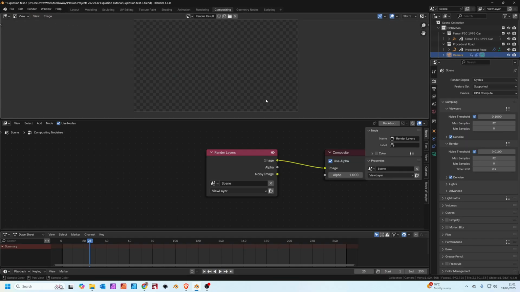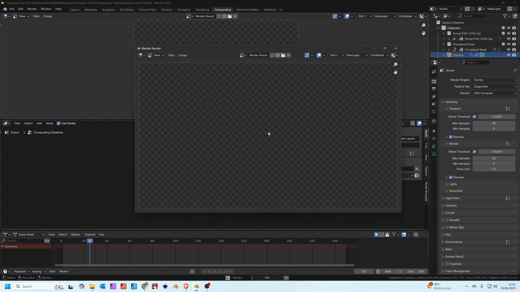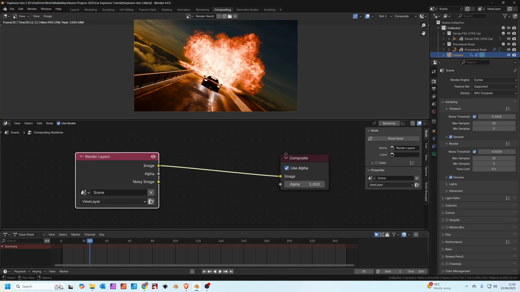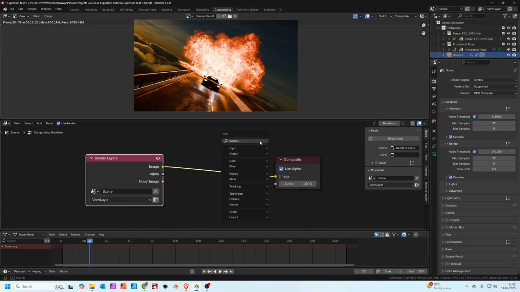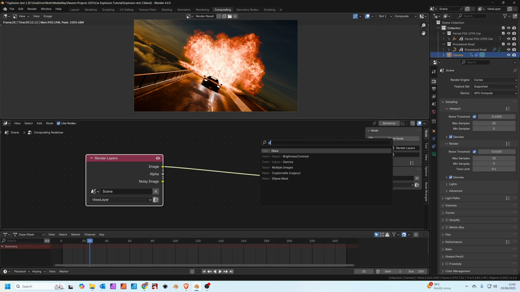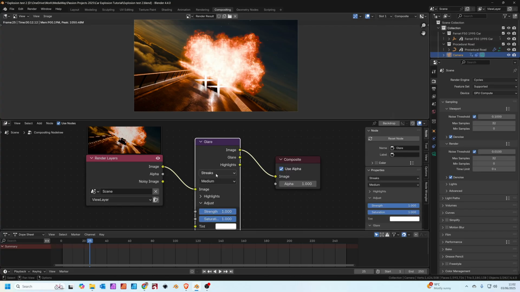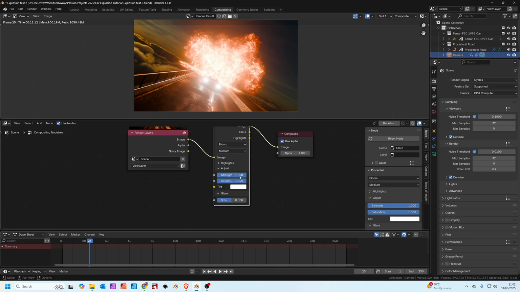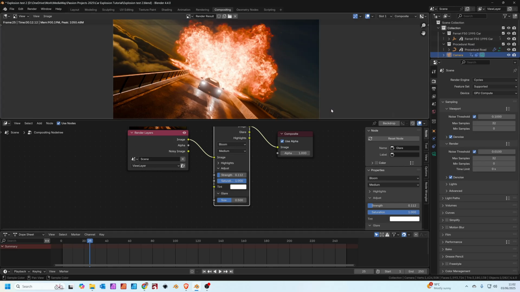In the compositor, we're going to add a little bit of glow. So let's just render one of these frames. In the compositor, we're going to press Shift A and we're going to search for a glare node. And we're going to change it from streaks to bloom. Adjust the strength down a bit because I don't want it to be too overpowering. So just a little bit of bloom gives a nice glow around the headlights.